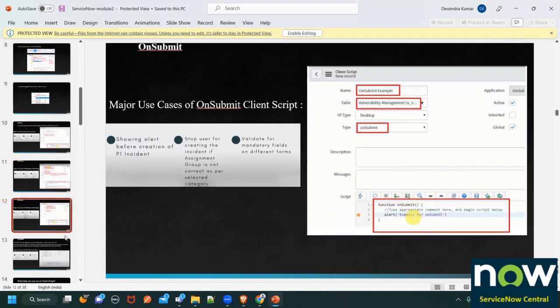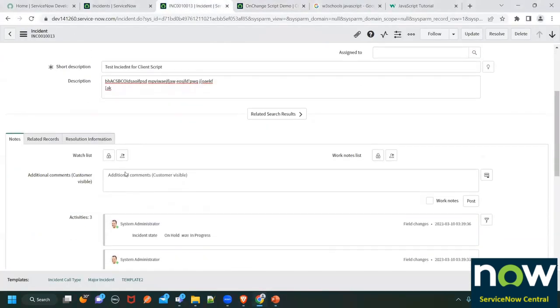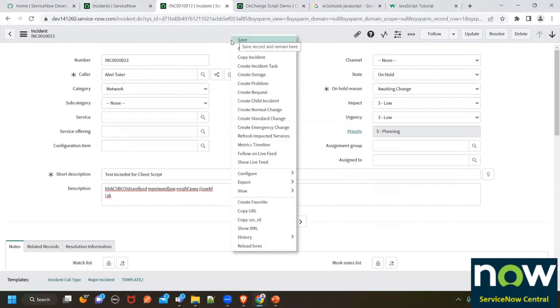So now the next one is OnSubmit. OnSubmit is like whenever you are submitting the form, you are actually saving the form. Let's say I filled in all the details of my incident form. Here I filled in whatever I wanted to fill, and I want to save this form. So during save of the form, if I wanted to do certain validation, whether the data is correct or not.